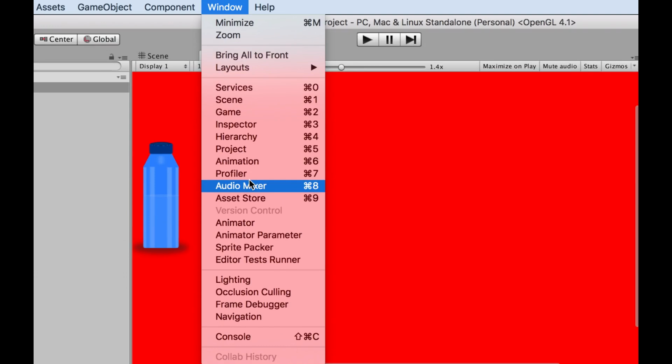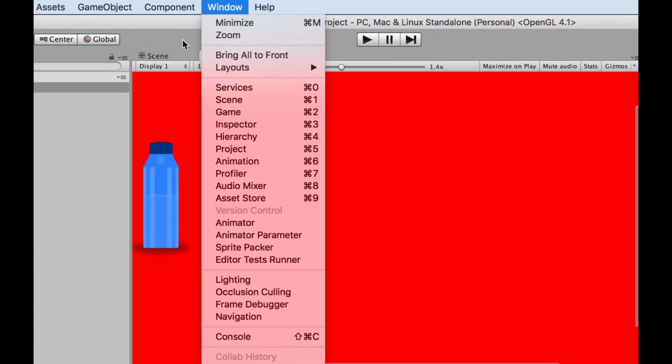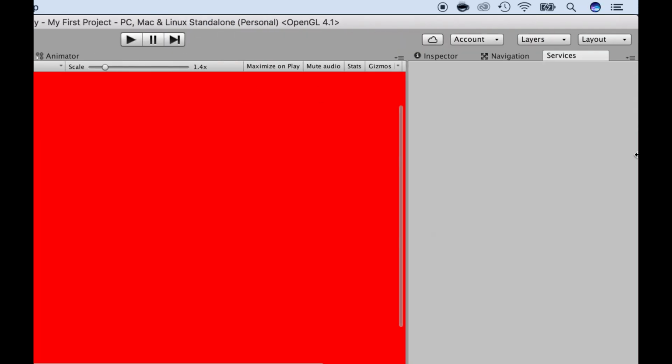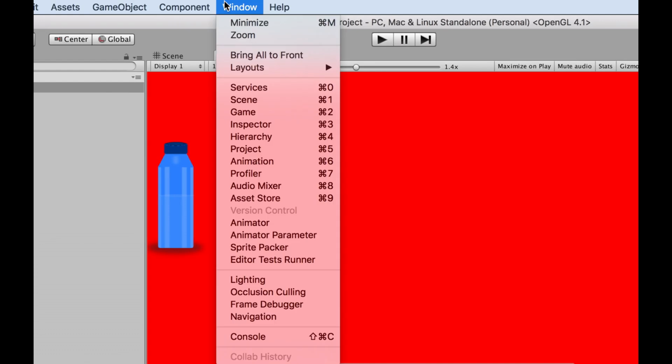Now, something important is that here it says window, but these are actually not windows. These are actually tabs. So it says windows and then it says tabs, so it's a bit confusing, but for Unity, tabs and windows are about the same. All right, so if you click on window, you can click on services or Command O, and that will bring up the services. And by default, the services end up on the right side. So don't worry if you don't see them, that's how you can bring them up.